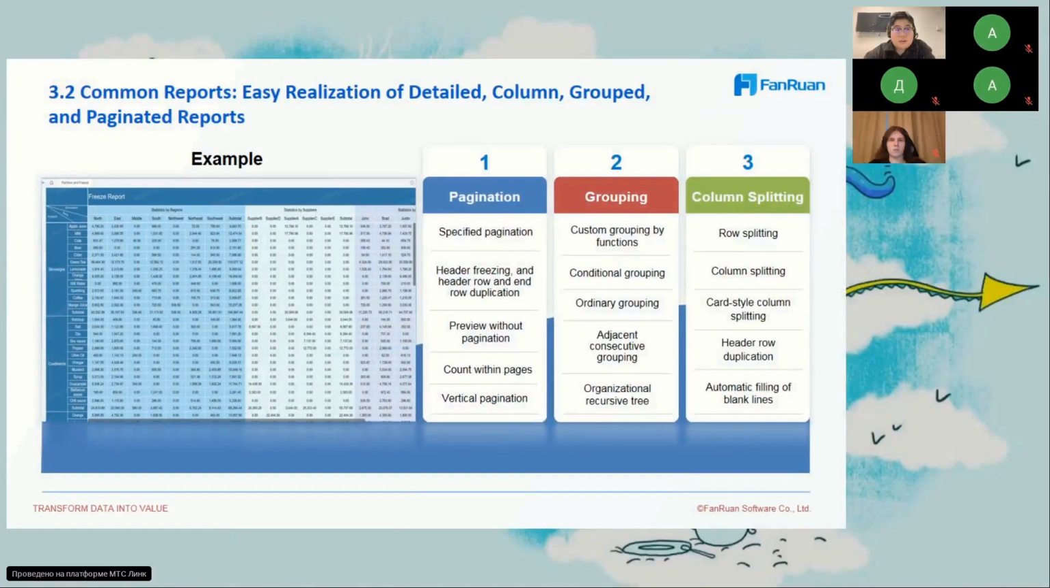Okay, this is an example of our common reports. This is easy to realize, like this cross chart and cross table and the group table. So this is very easy to realize in FineReport. It is a little the same as the FineBI dashboard.